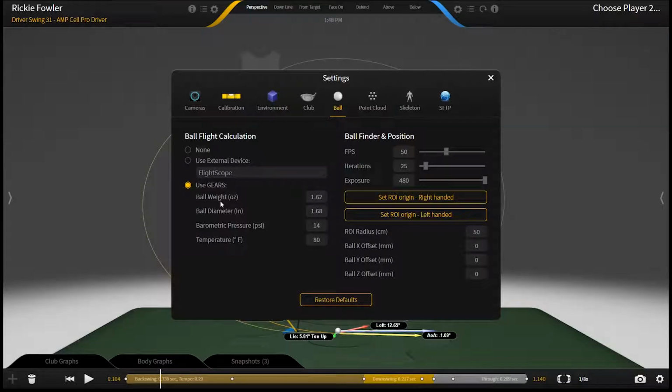The first is the ball weight, next is the ball diameter, the barometric pressure of the room, and the temperature of the room in which the capture will be taking place. If you click Restore Defaults, these values will automatically populate. Keep in mind that it will reset all ball settings, so make sure all values are what you intend them to be before clicking the Restore Defaults button.